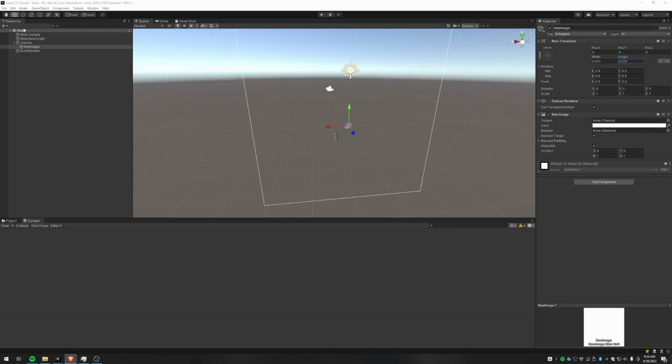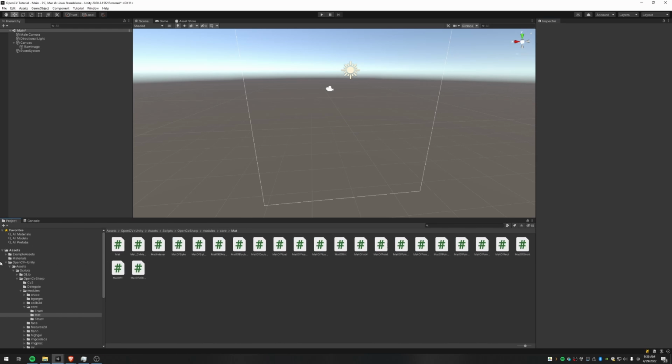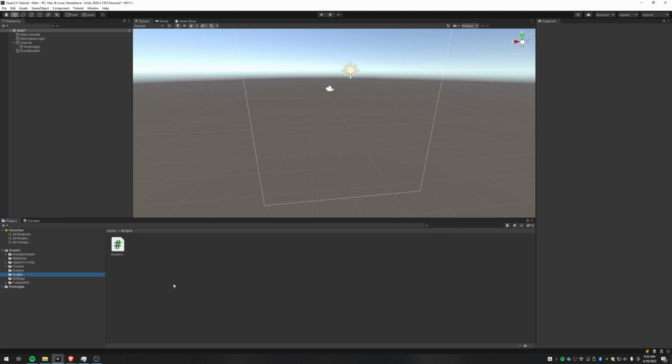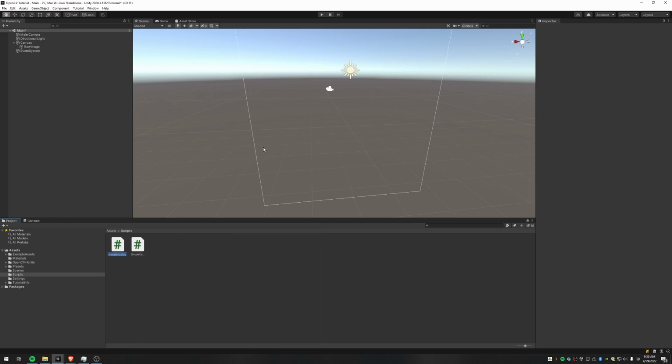So, now we need to do a little bit of coding here. Let's look down at our project view. When we imported OpenCV, it brought in this new folder and made some stuff, but for our purpose here, we're going to go over to the scripts folder, right click, go to create, and make a new C# script. And I'm going to call this thing contour finder. I don't know, it doesn't really matter. We're just going to call it something.